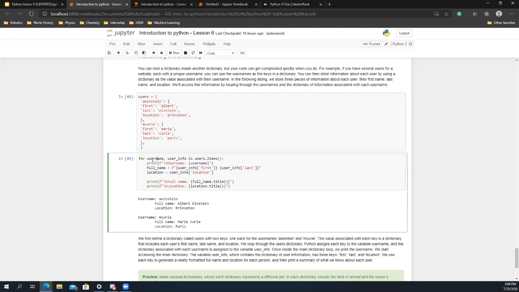So first, we define a dictionary called users with 2 keys, one for the username, Einstein and Mercury, and the value associated with each key is the dictionary that includes each user's first name, last name, and location. We loop through the users dictionary, and Python associates each key to the variable username. And the dictionary associated with each username is assigned to a variable user_info. Once inside the main dictionary loop, we print out each username, and we start accessing the inner dictionary as well.